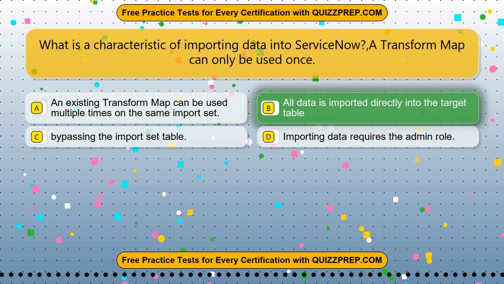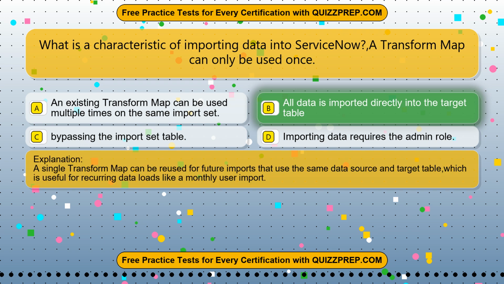The correct answer is option B. All data is imported directly into the target table. A single transform map can be reused for future imports that use the same data source and target table, which is useful for recurring data loads like a monthly user import.